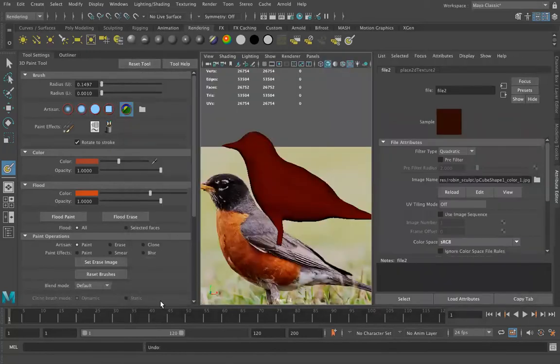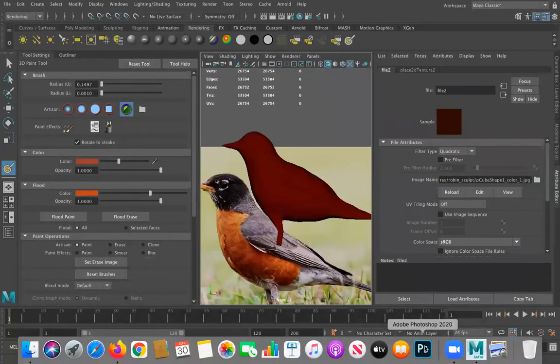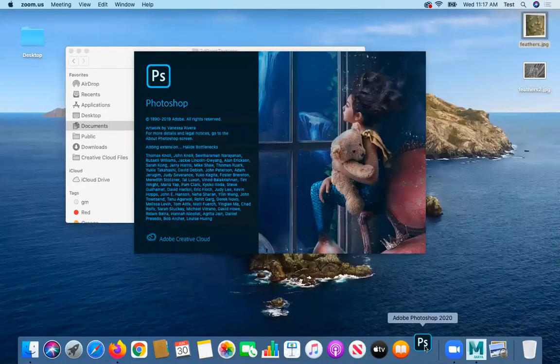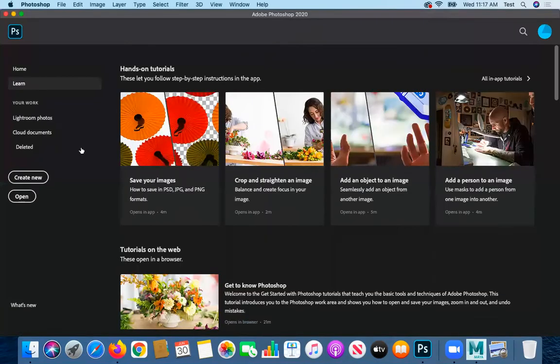Let me show you them here. I'm going to open Photoshop and show you how to quickly create your own texture. I've pulled both of these feather images that you can see on my desktop.